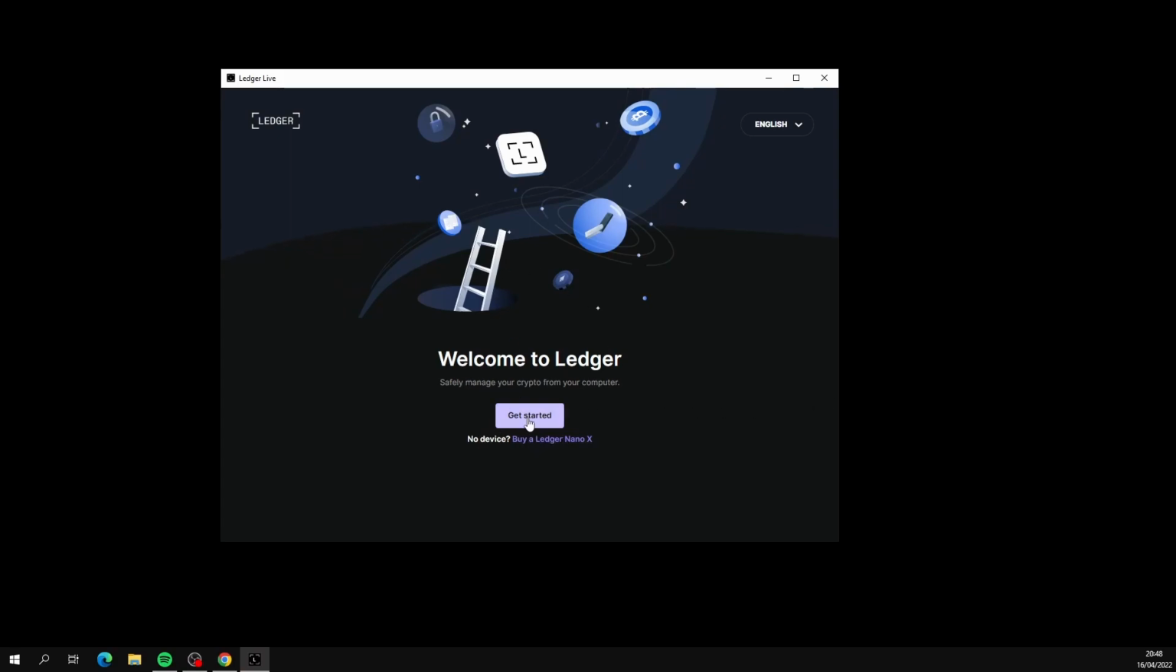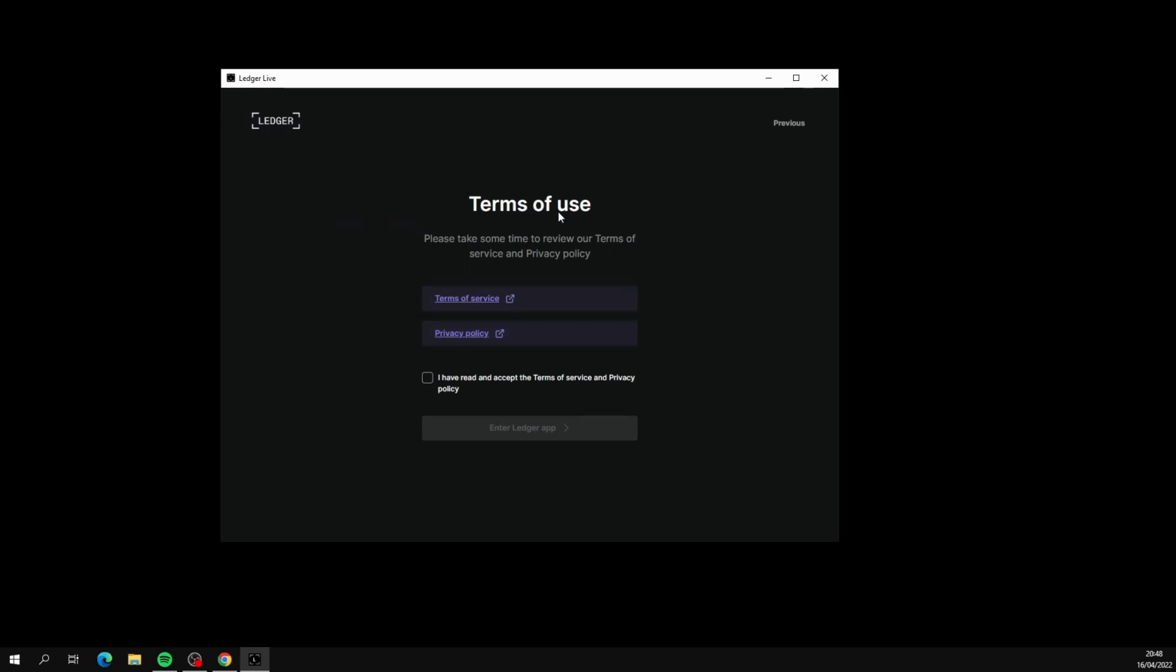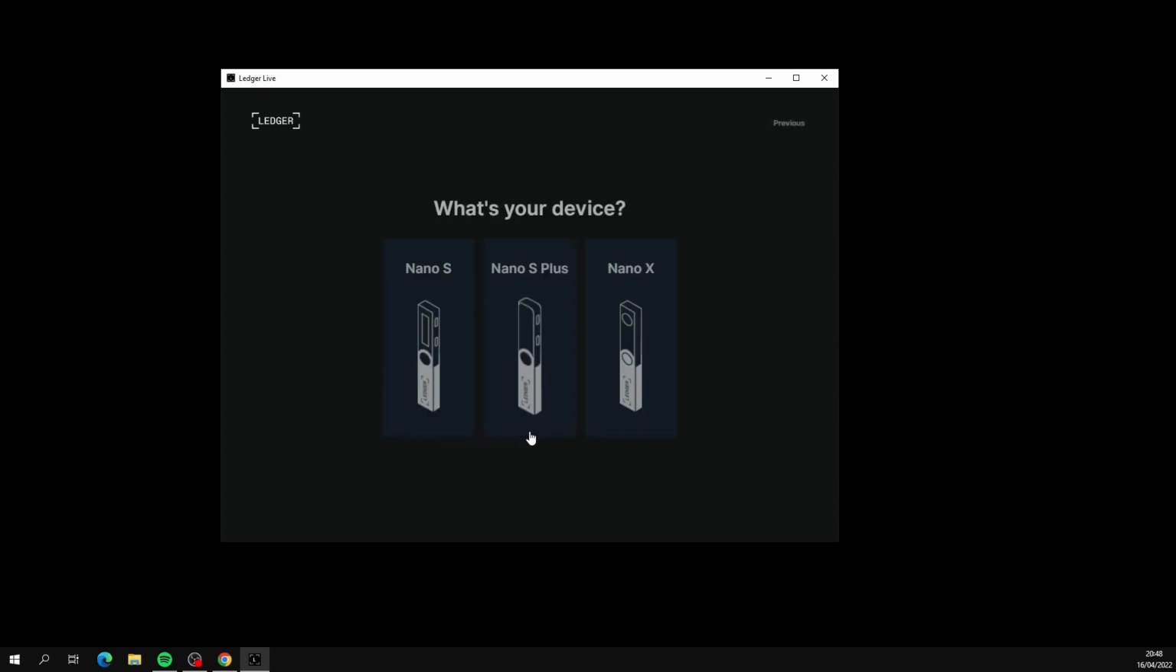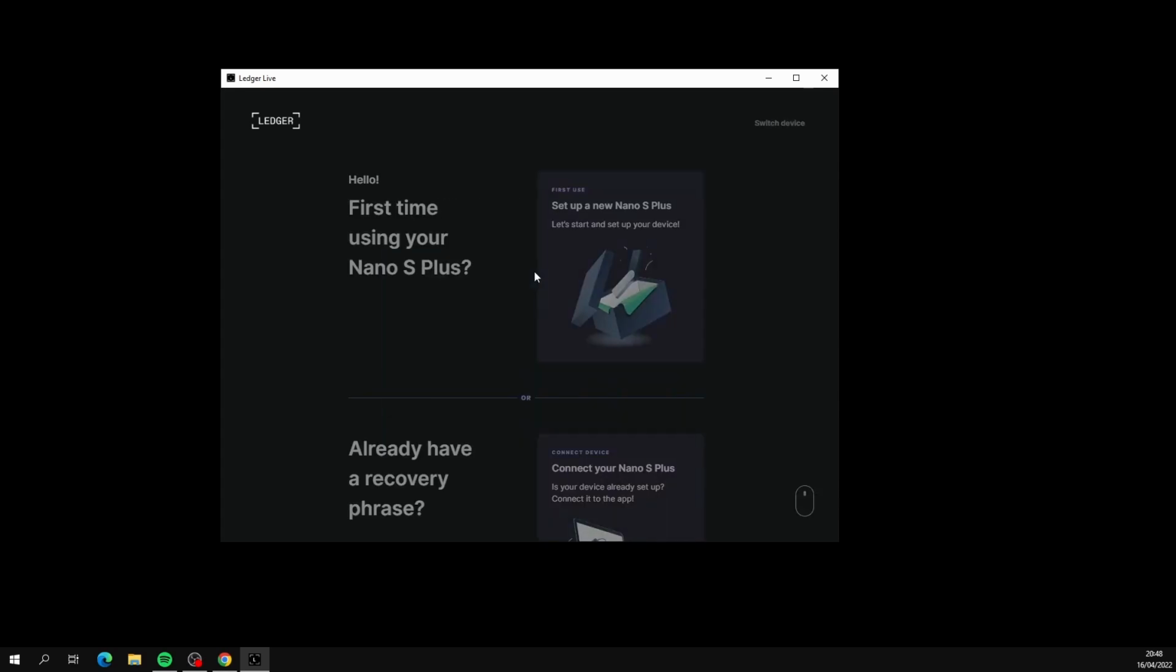Welcome to Ledger Live. No device. Get started. So click the get started. Accept the terms of use. Make sure you read those carefully just by clicking on those links. And then select what you've got. Obviously, we've got the Nano S Pro. And then it's got some instructions.